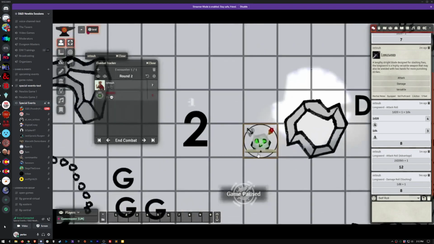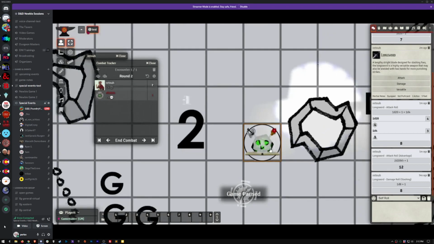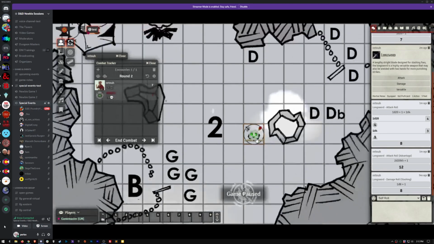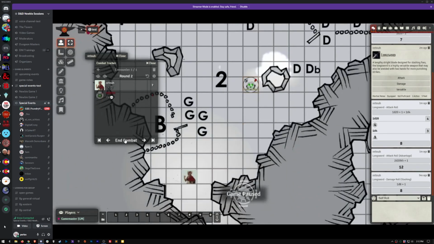We can see there's a nice little beautiful skull here that shows up that the players can see, so they know that token is dead, or that monster is dead. And if they're the only one left, then we can end combat, which will end the combat and empty the turn tracker out. Closes that encounter.